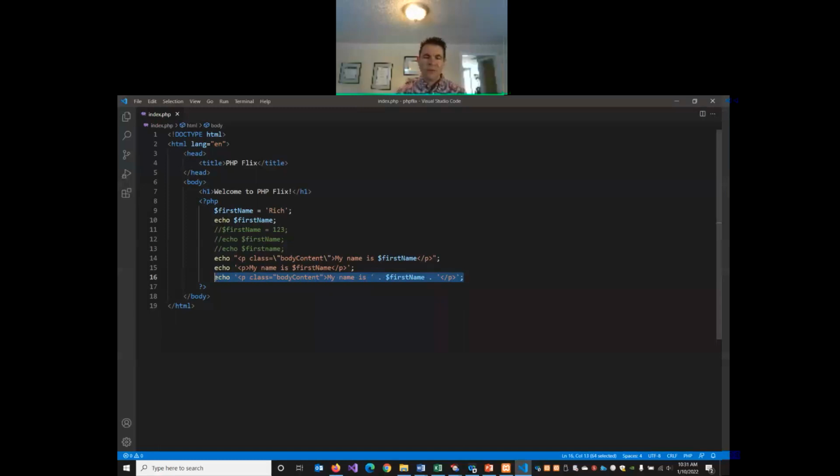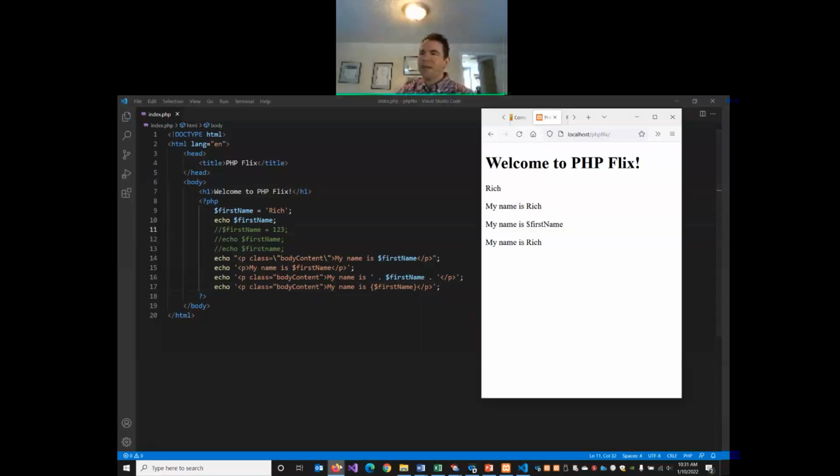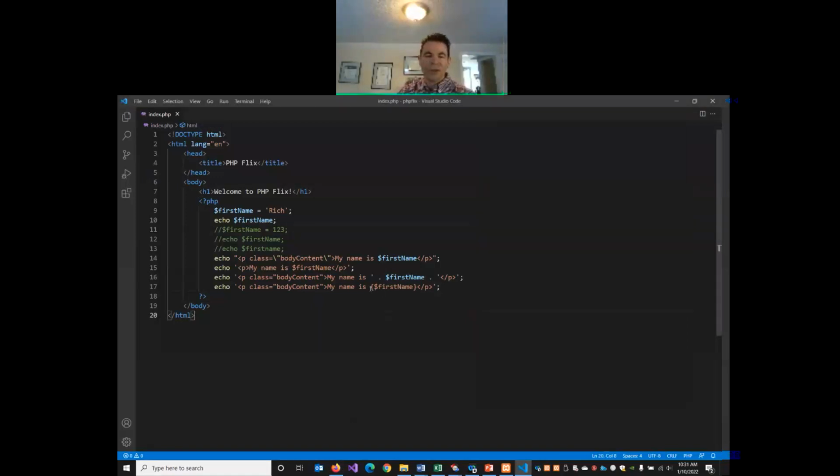Copy line 16. Let's see if we can do it this way. Good suggestion, Andres. Not sure if this will work. Always good to experiment. Yeah, so we can't inject it. You can use it inside of here. You don't really need the double quotes. So this doesn't work either. This gives us a literal.